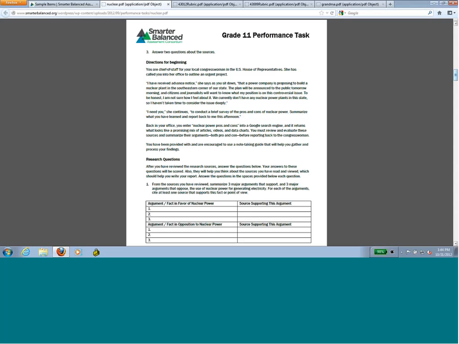So the first thing is to look at the sources in terms of research. The first task: from the sources you have reviewed, summarize 3 major arguments that support and 3 major arguments that oppose the use of nuclear power. And for each one, give the argument and where it came from. So that's, to me, pretty real life in terms of what you would do on a research task. And then if you can go to the next page.